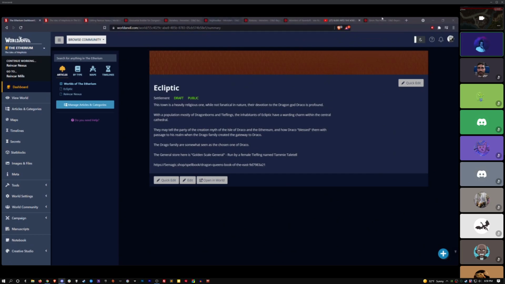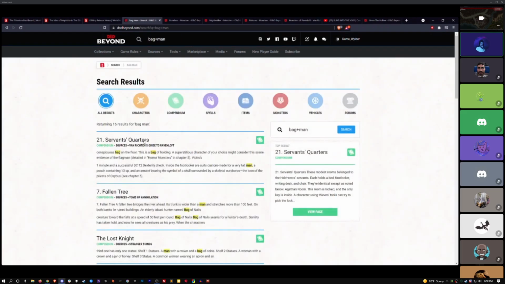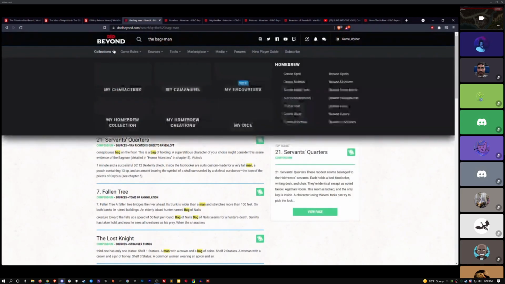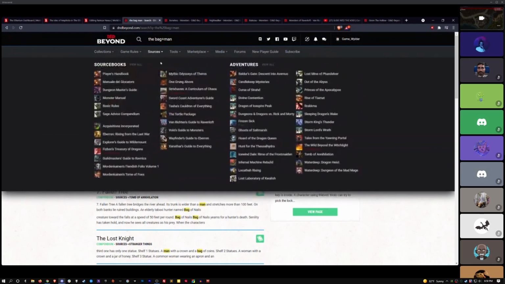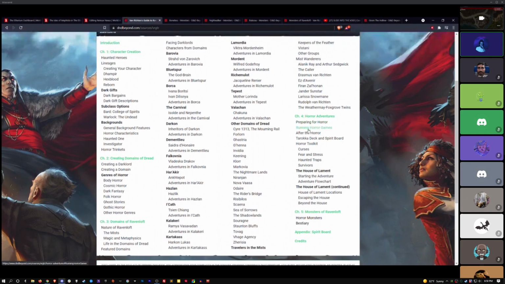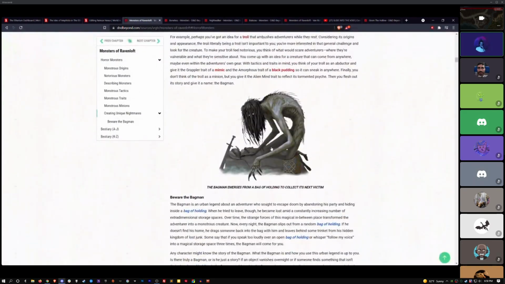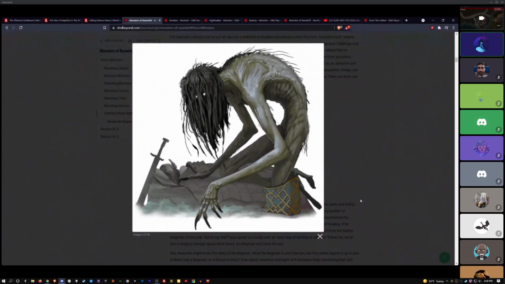example, actually. There is a creature known as the Bagman. One second, this is in, where is it? Van Richten's Guide to Ravenloft. It is in the monsters section. This is the Bagman. Now, what is the Bagman? The Bagman is an entity that lives within bags of holding.